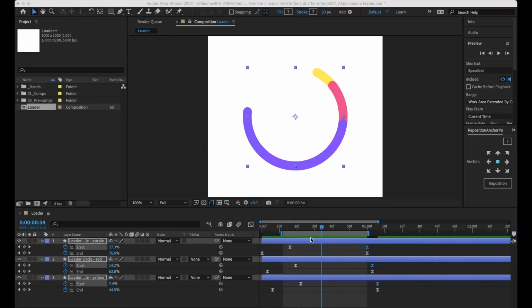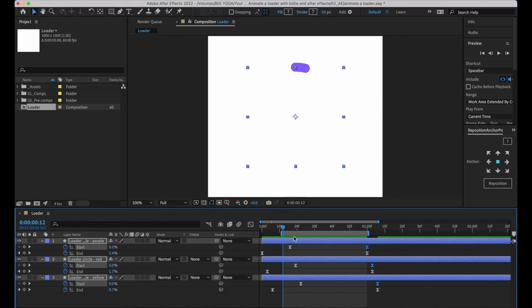Alright, and one last thing I'm gonna do after playing back this loop quite a few times and realizing I think maybe the trailing effect of the colors is happening a tad too fast. And so this is the normal workflow and process of a motion designer. You're constantly iterating and tweaking and trying to look at this thing objectively and figure out what you're going for.